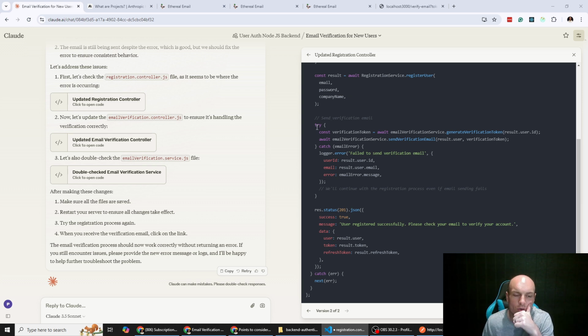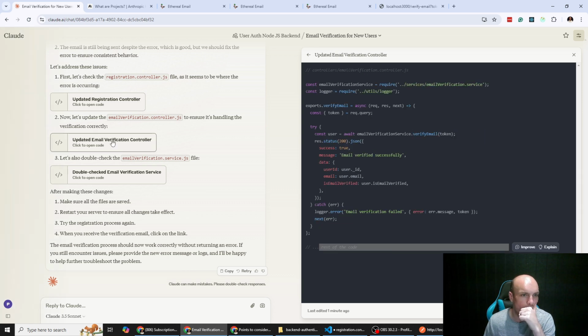I think because it wasn't in a try catch block, it was doing this, awaiting this, but before it had executed, it immediately moved on to this. Yeah, that's my thought process. Okay, verification controller. Email verification controller.